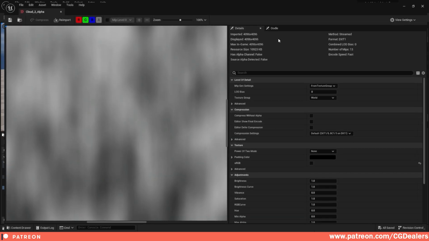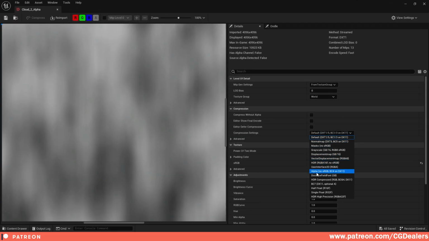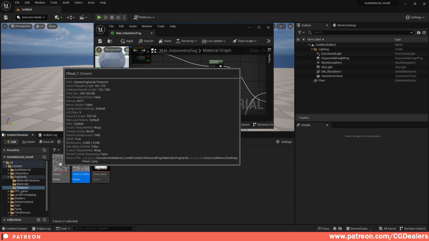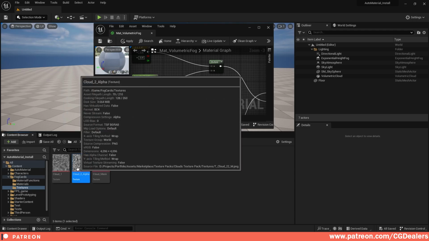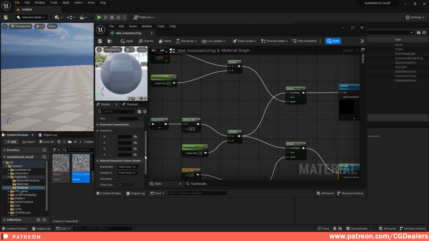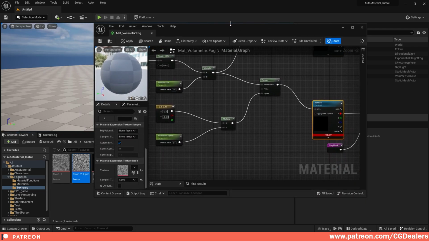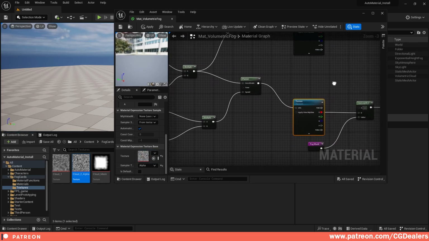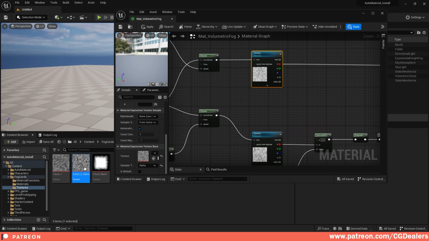But in order to fix this, you need to change the compression type to alpha, then save it on the current texture. I can do this on my cloud one, but I'm going to keep it as a default, and this will be with compression settings alpha. And right now, when I start connecting my textures over here, let me just drag and drop it. It says alpha. The error is not there, and everything looks good.